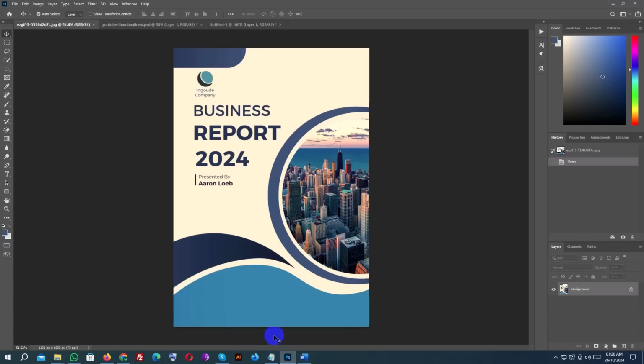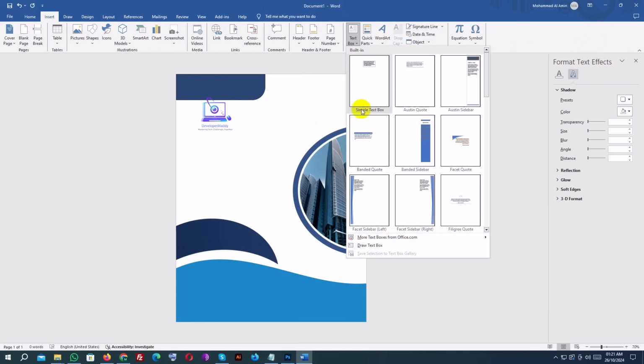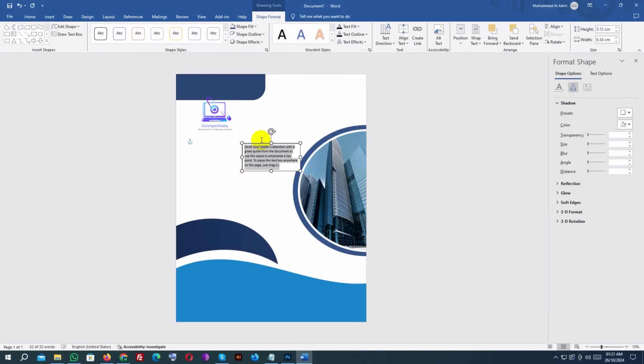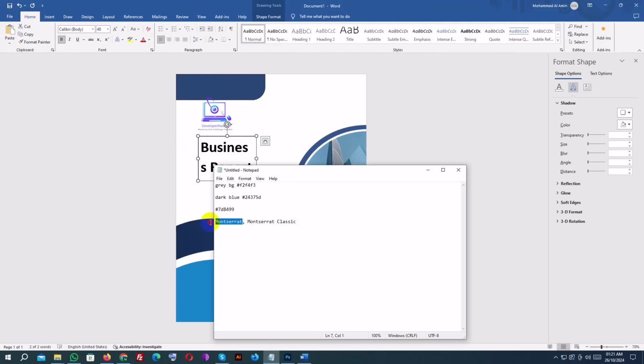Now for the text. Insert a text box and type Business Report 2024 as our title. Change the font to Montserrat for a modern, clean look. Adjust the font size and color to suit the design.